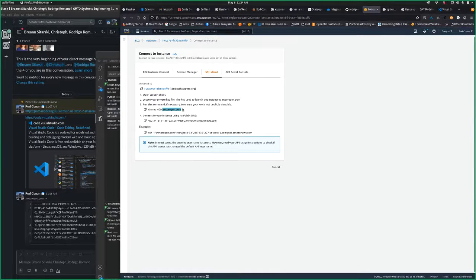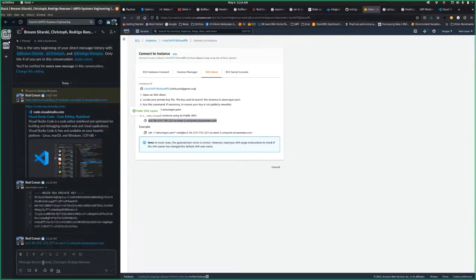So we put the key. It's not root, it's Ubuntu, that I'm sure. Christophe, instead of the IP, can you use that? I put that. Yeah. And try again.